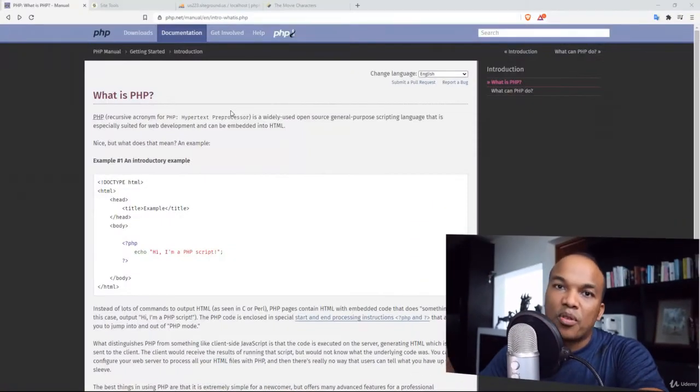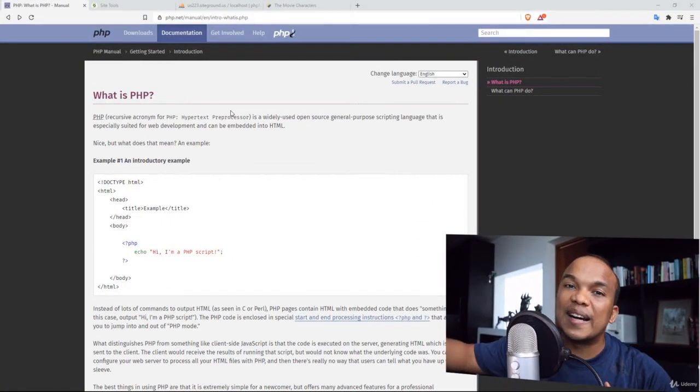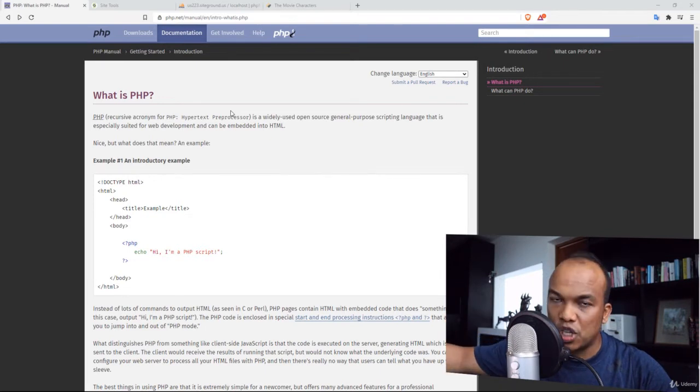Okay, so let's start by talking about what PHP actually is and what it does. PHP stands for Hypertext Preprocessor. And what it does is that it actually retrieves data from a database. So basically, it is a server-side scripting language. And that's what separates PHP from other languages like, say, JavaScript.